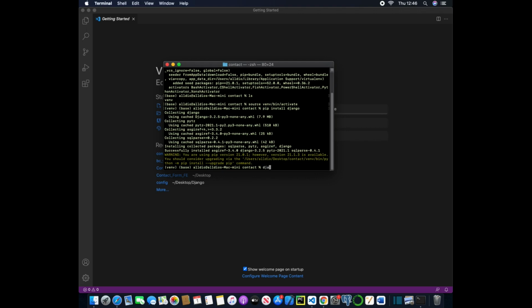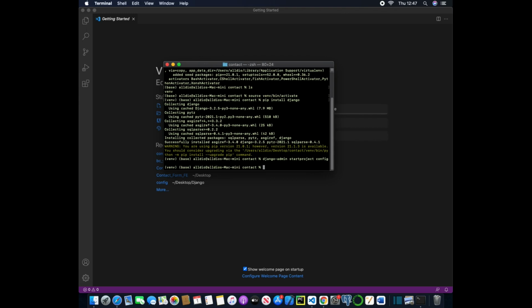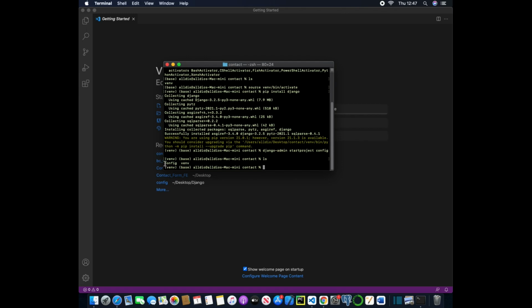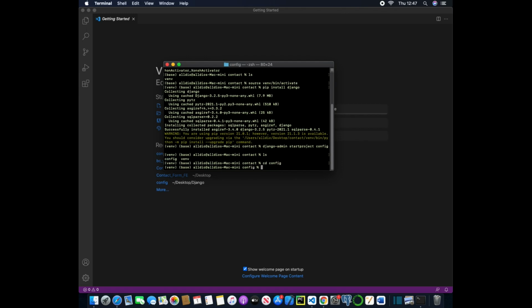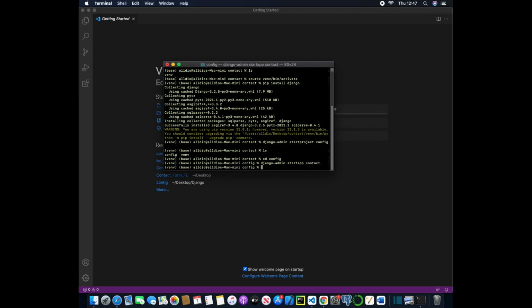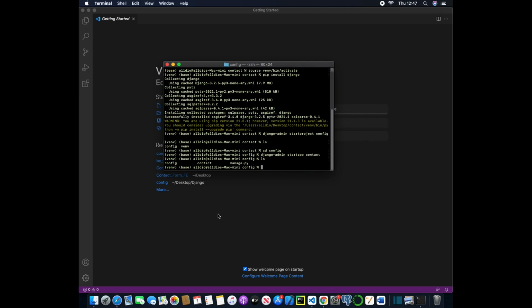And now we can actually create our first folder. So django-admin startproject, and we'll just call it config. If we run this and use ls again, we now have another folder called config. Now if I cd into that folder, we can say django-admin startapp, and we'll call it contact. Now if I ls again, we have config, contact, and a file called manage.py.